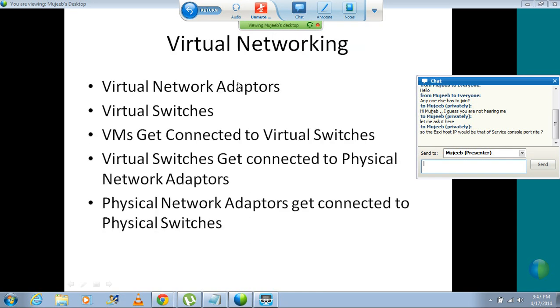Now, virtual networking, guys. Here the virtual machines have virtual network adapters, and using these network adapters, virtual machines get connected to the virtual switches. These virtual switches get connected to the physical network adapters available on the ESXi host. The same physical network adapters get connected to the physical switches. That is how the virtual networking and physical networking is complete. Clear with the concept?